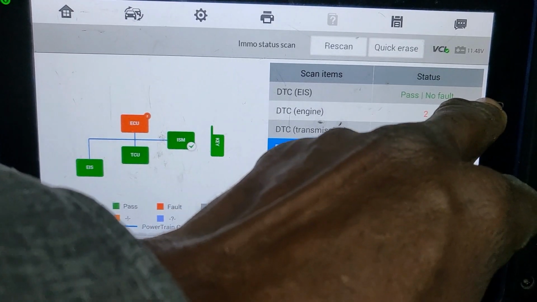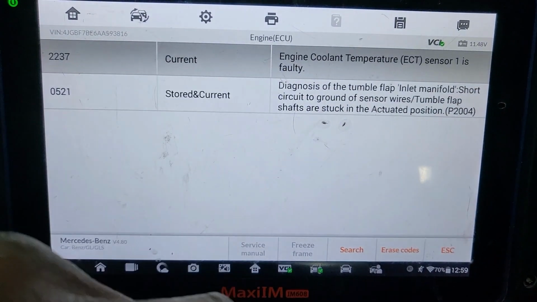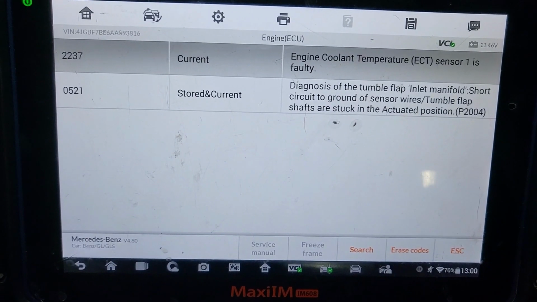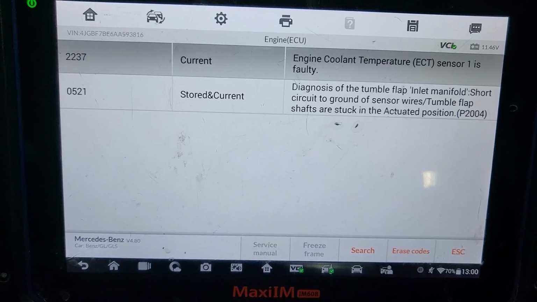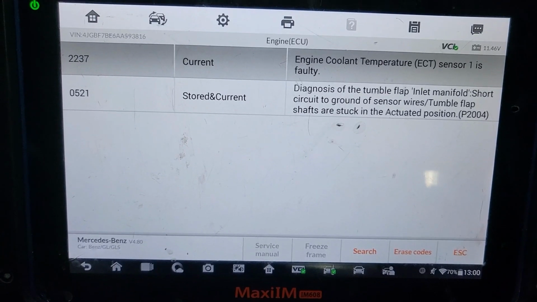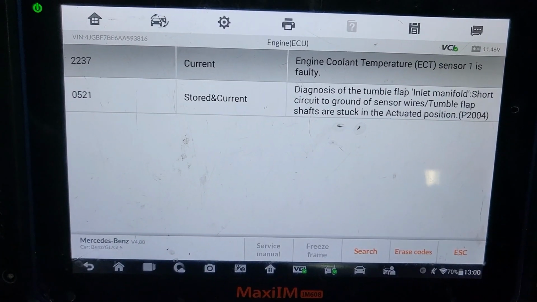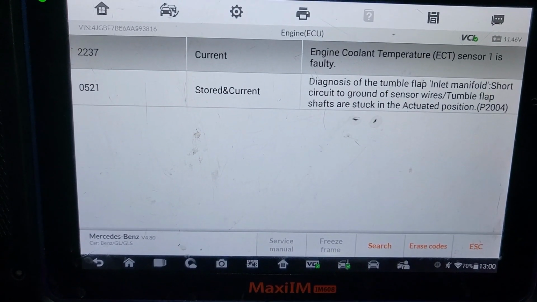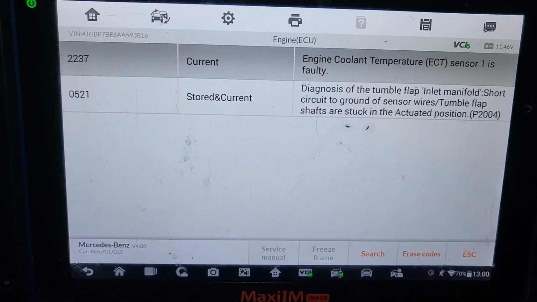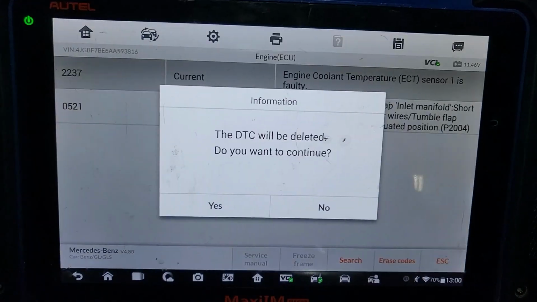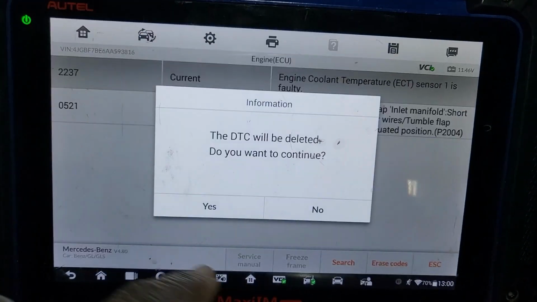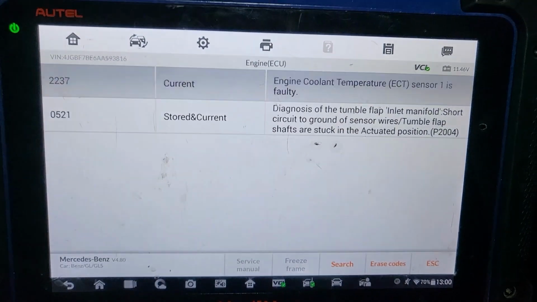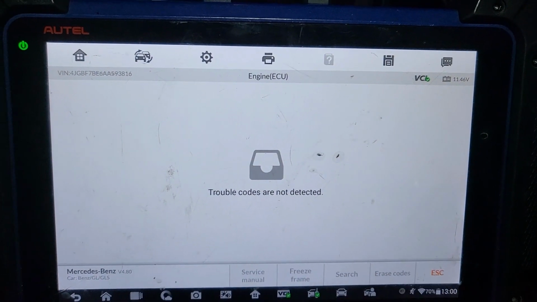Now you see the engine computer. Let me see what happened. Engine coolant temperature sensor is faulty. That's why maybe the fan keeps kicking on. Diagnosis of tumble flap inlet. But this one, engine coolant temperature sensor is faulty, is true. We're gonna check and see what reading we have there later on. That's why erase the codes. I'm gonna say erase the code. This one here is true. Now I don't have anything.